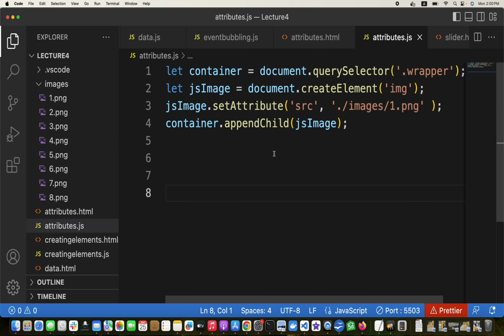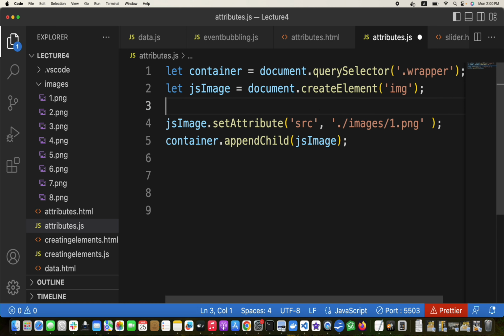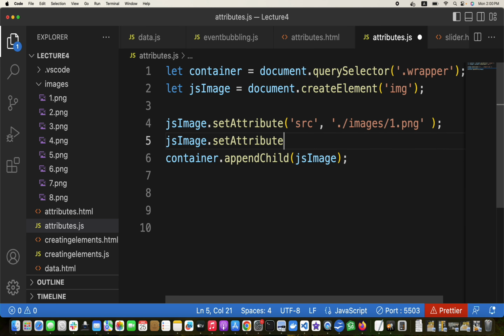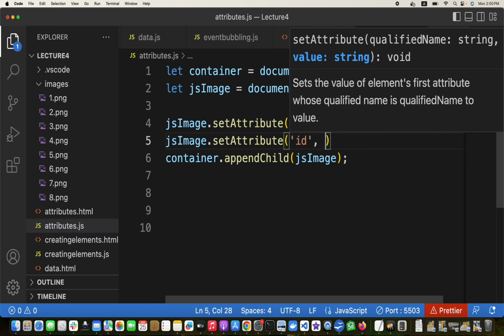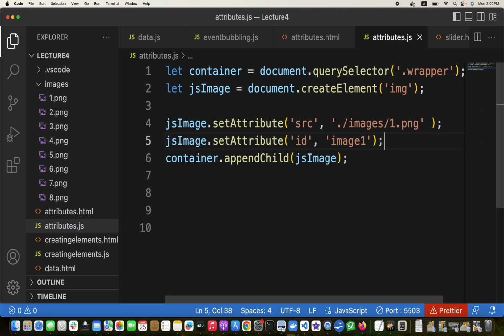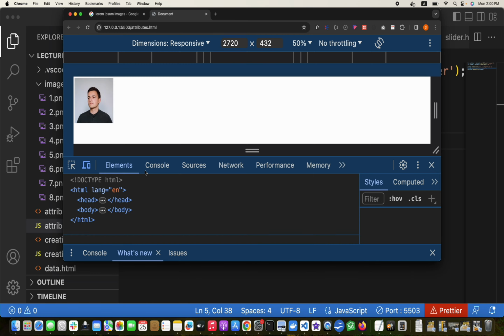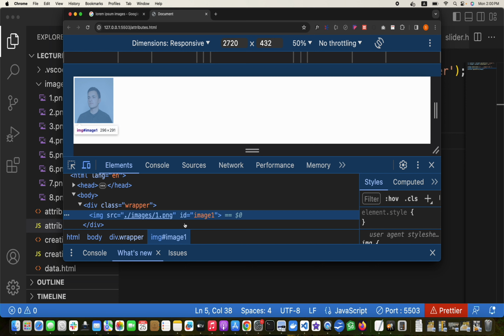And the code actually is this. Similarly, for example, if we need to add some ID to this image, you can assign it with js image dot set attribute, the attribute is going to be id, and the id should be image1, for example. If you go to the markup now, this image now has an id also of image1. Similarly, you can assign other stuff as well.